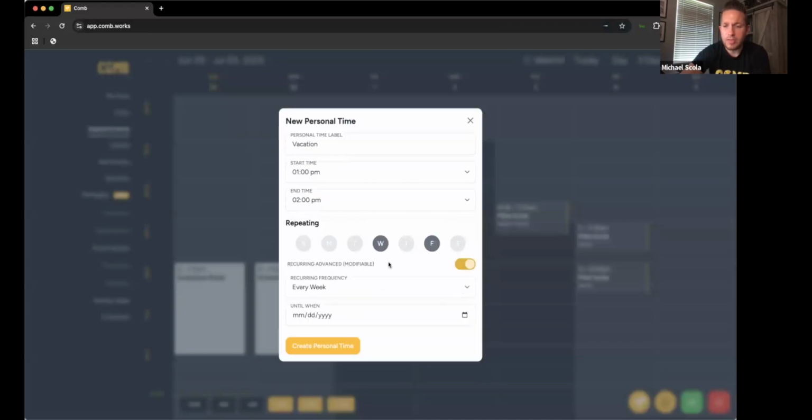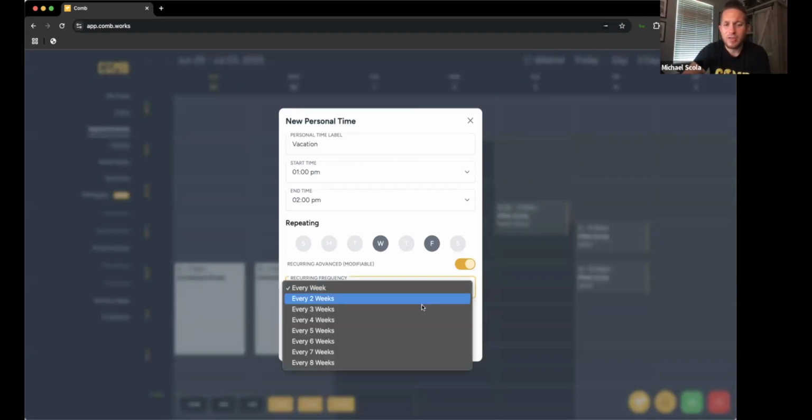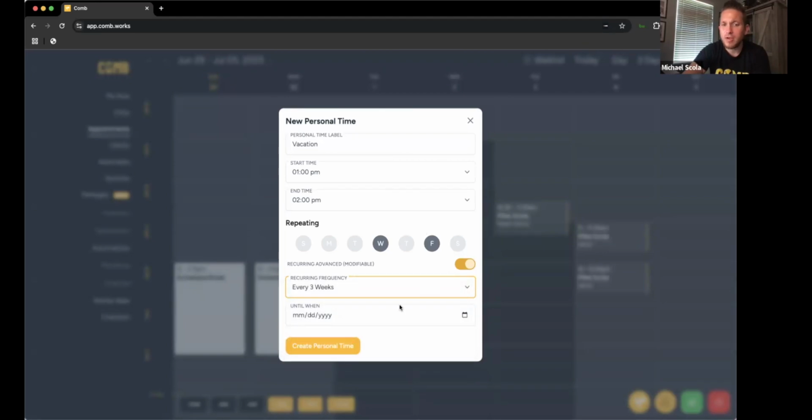And now if we want this to be modifiable, meaning at some point in the future, we might want to adjust at an individual level what this might be, we would toggle this, and then we would have some additional functionality. So we're going to say, okay, this might be every 3 weeks. Or actually, let's go with every 2 weeks. So sometimes what will happen with people's schedules is they'll say, okay, every other week, my Friday is off. This is how you would do something like that.